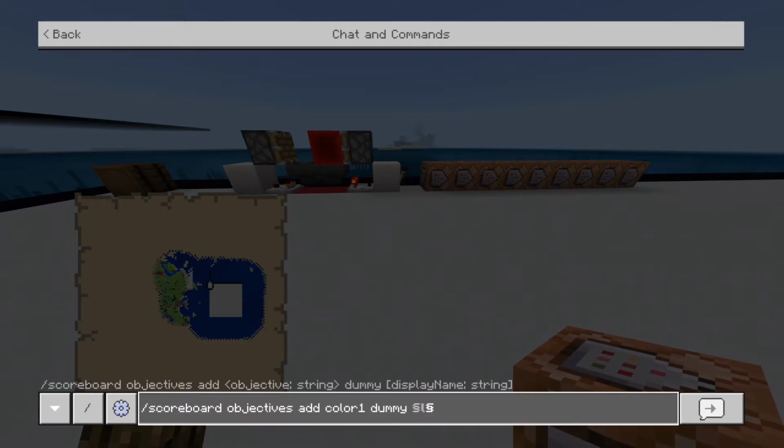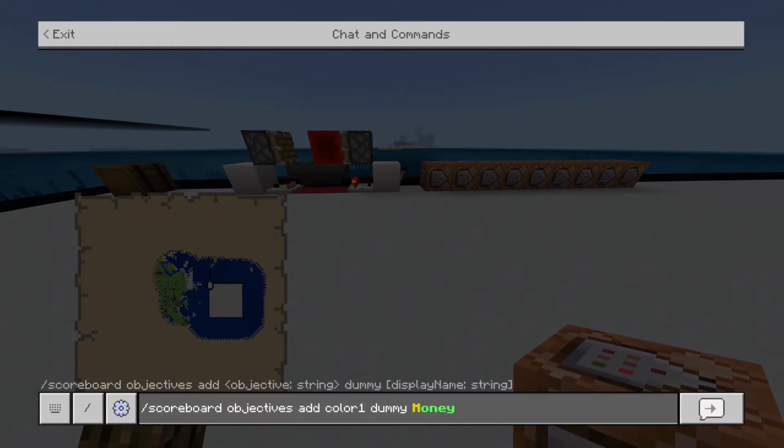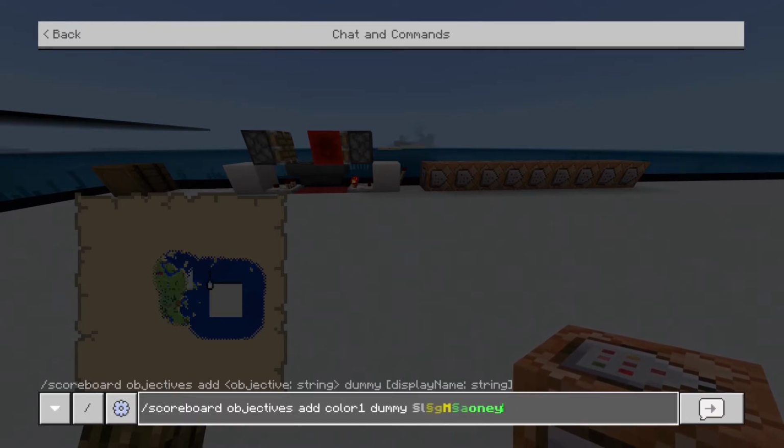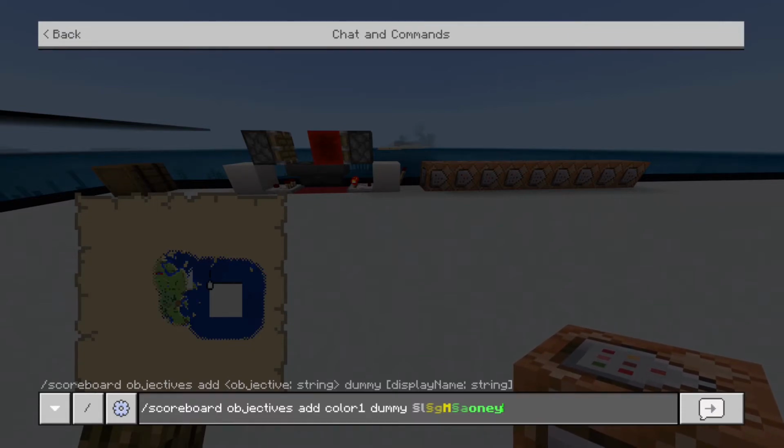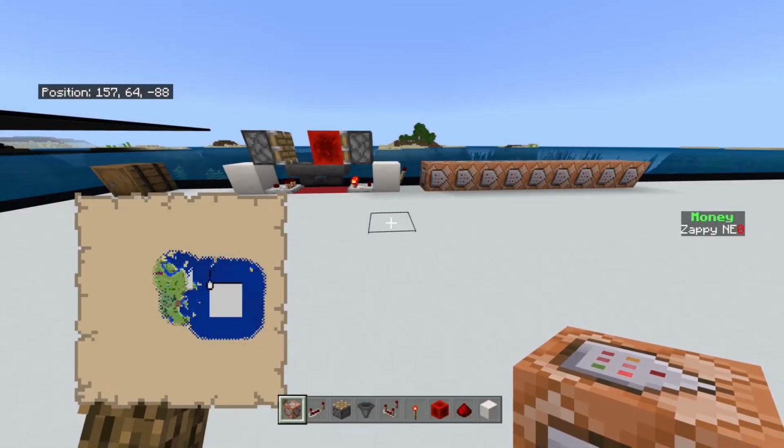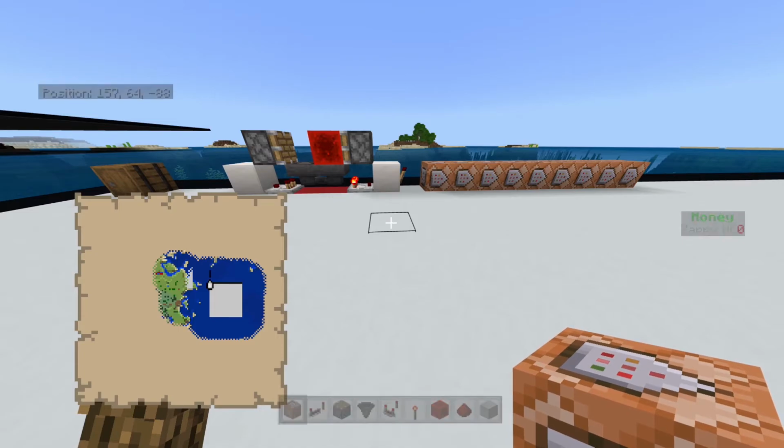So section symbol L for bold, section symbol G for gold, and I'm going to do M. And now I'm going to do section symbol A for lime for the rest of my name. So it looks something like that, where only the M is gold. That's all the section symbols: section symbol L, section symbol G for bold gold, and then M, and then section symbol A for lime for the rest of money. So now, enter. Nothing happened, obviously, but the scoreboard is still there.